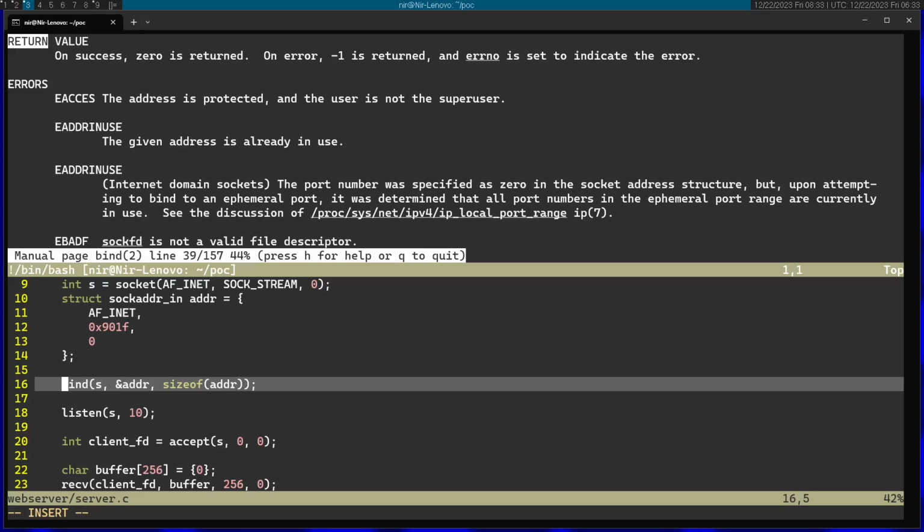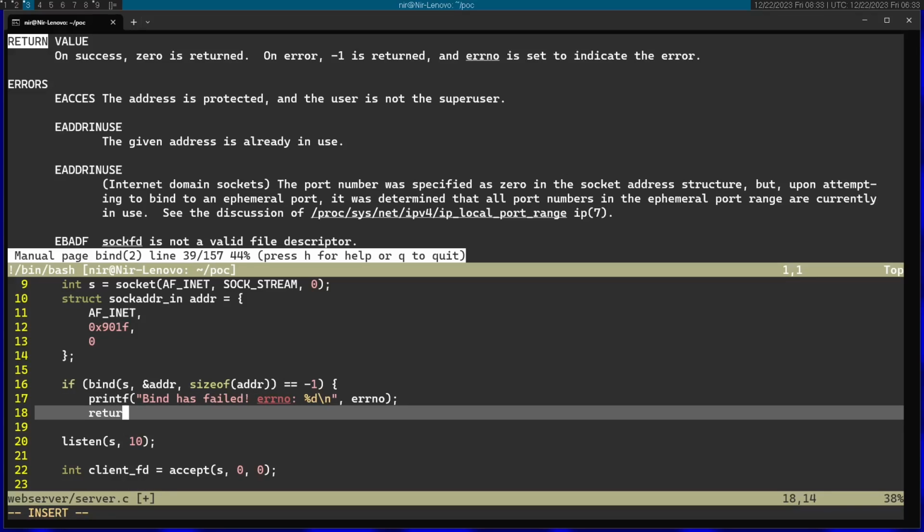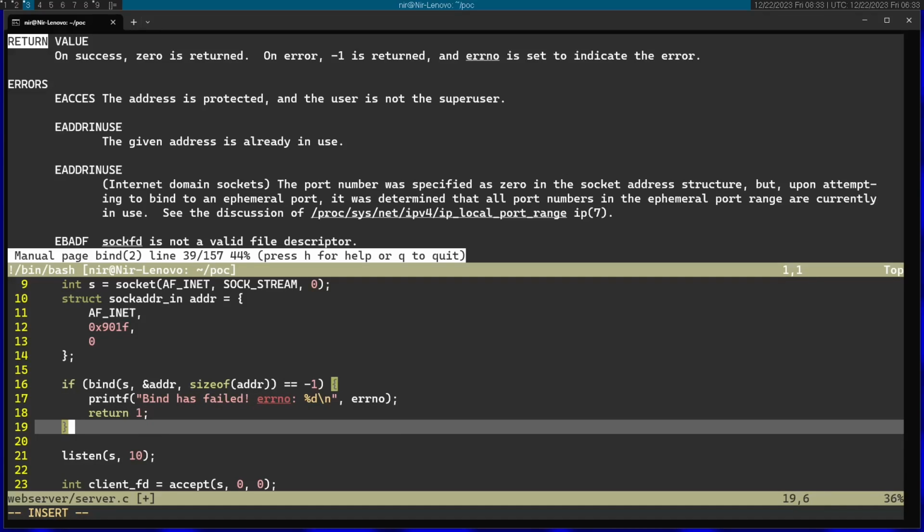So all I've got to do is add an if statement here, and I'm going to check if it's -1. If so, I'll probably print something on the terminal to let the user know. We can also go ahead and print the errno. And then I'll just return. Another thing you can do here is close the socket before returning, but that is a subject for a different video. I'm not going to mix this with this subject.